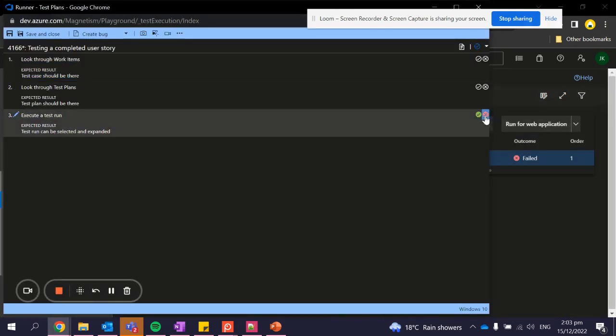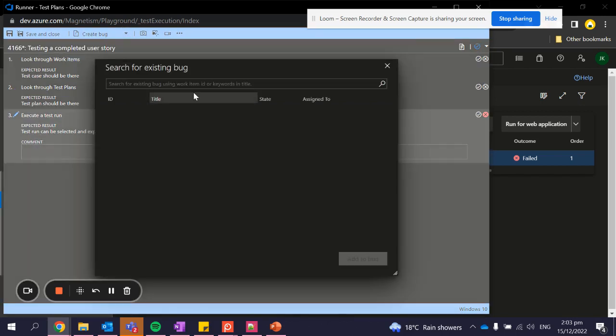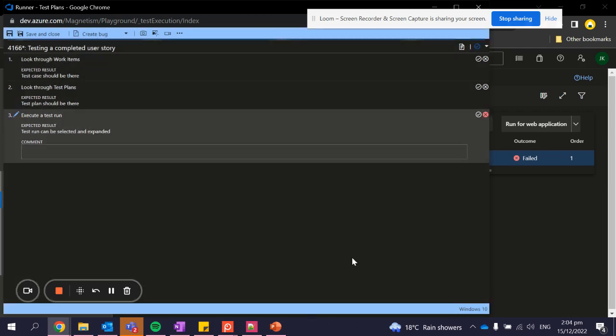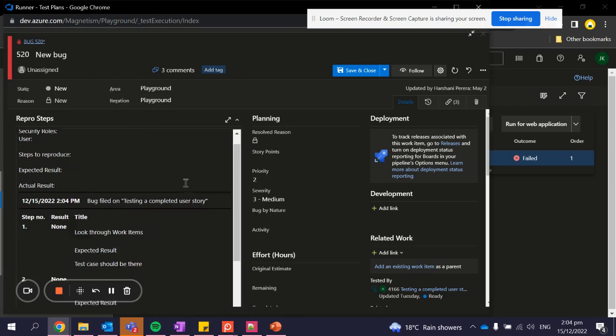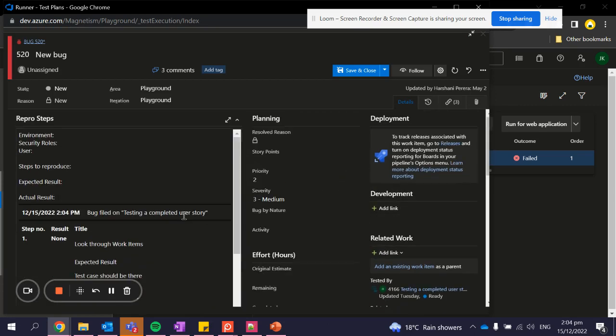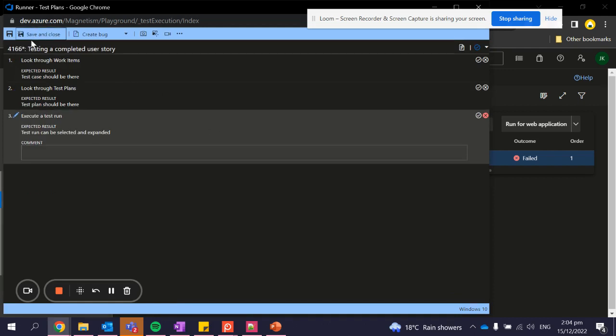So if I were to say it fails, I can add it to an existing bug. Oh, I found several new bugs. I can add to this bug, and it should show the steps I took earlier as well, and so forth. I can leave this. Once you have finished the test execution, feel free to save or close.